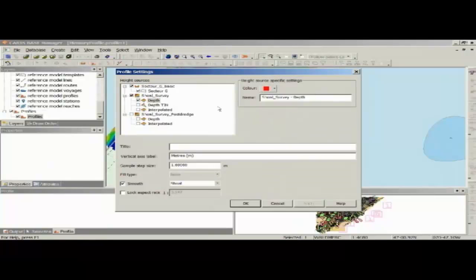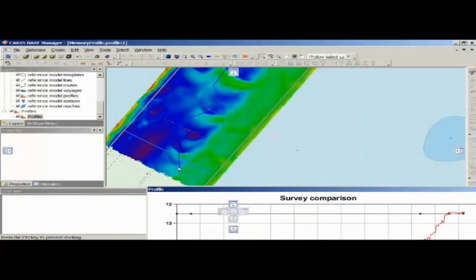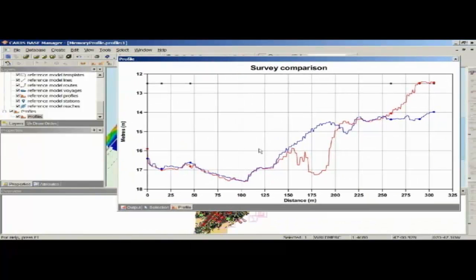So once again, I'll turn on my reference model and my shoal survey depth layer as red, and I'm going to turn on my shoal survey post-dredge layer this time as well as blue. This time I'm going to give it a title of Survey Comparison, and we'll just leave those values for now and we'll hit OK. So you can see this time, just to expand it out, I'll bring the window out. It's given me the profile for that selected line. So you can see my reference model here in black, you can see my shoal survey in red, and my post-dredge survey in blue, showing that the shoal has been removed.